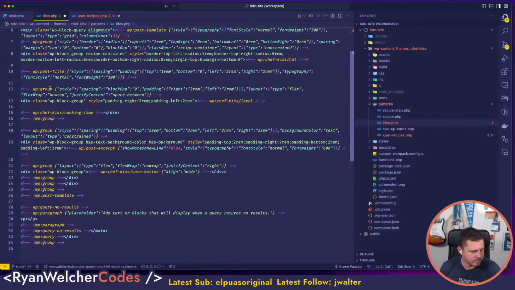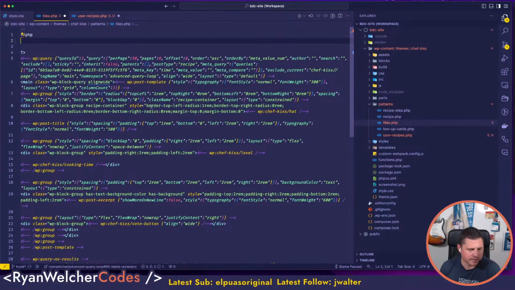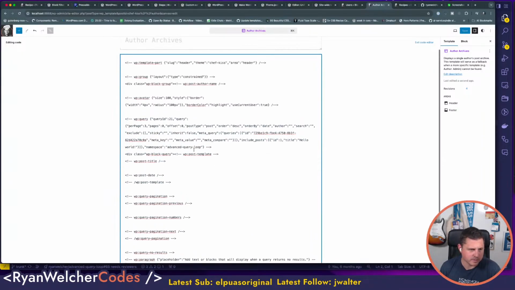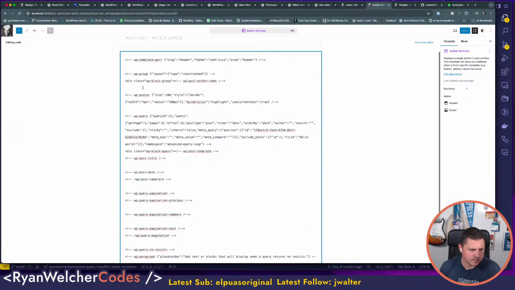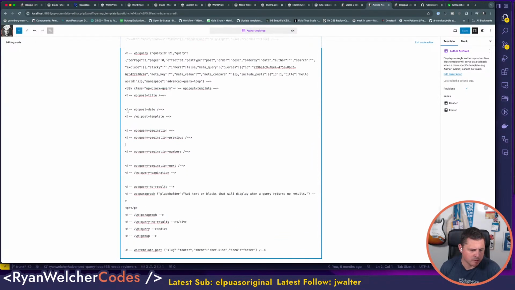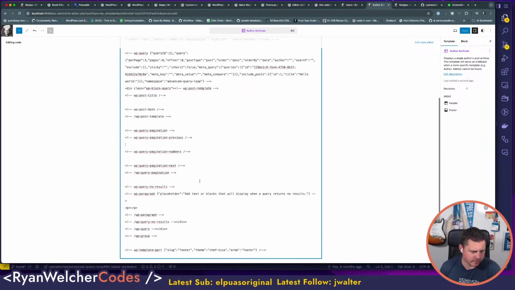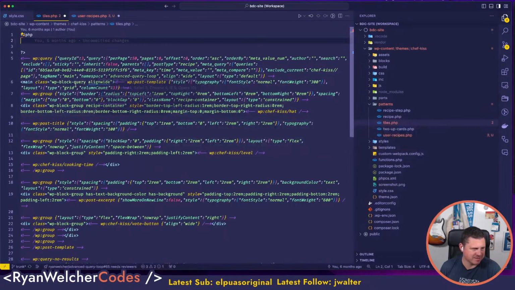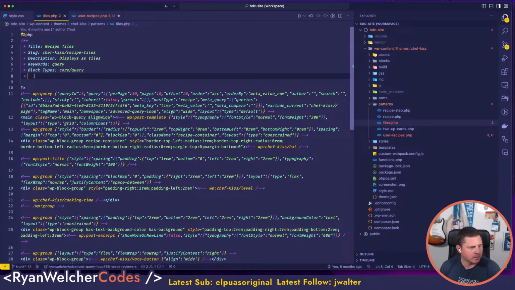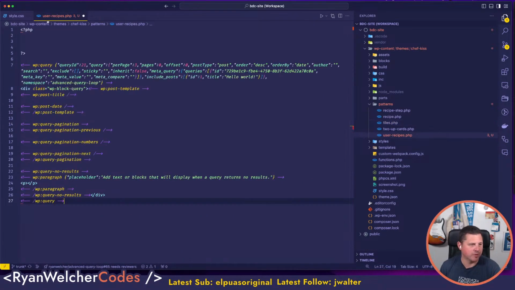I think I just actually need to grab all of this. The WP query. Wait, where's that group? Oh, the group's in here. I don't need that. That's fine. That doesn't matter. So I'm going to go in here. Nope. I'm going to grab this. New keyboard, folks. Don't know what I'm doing.